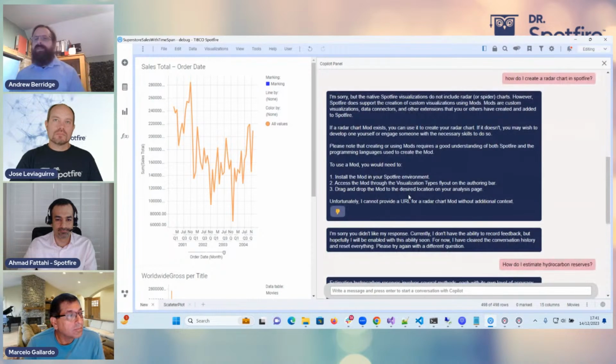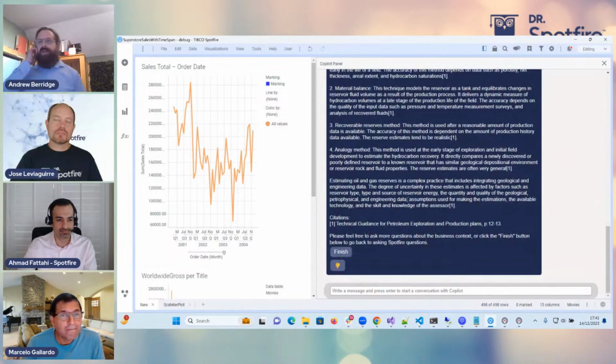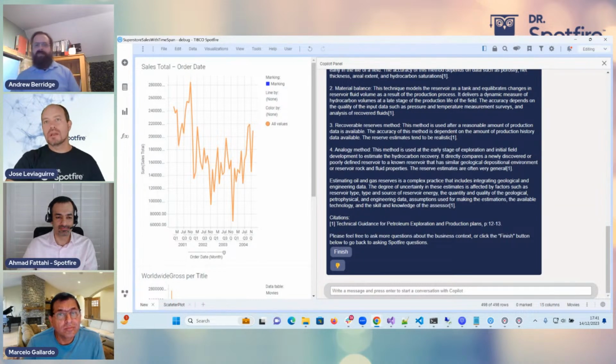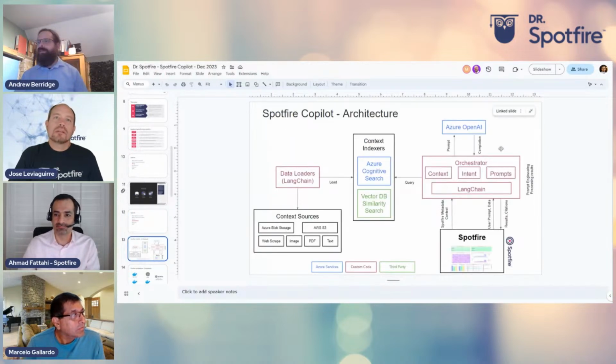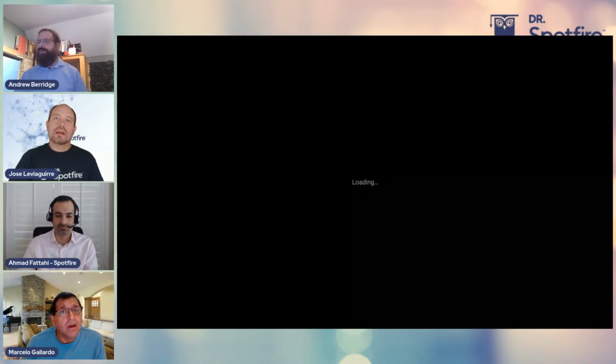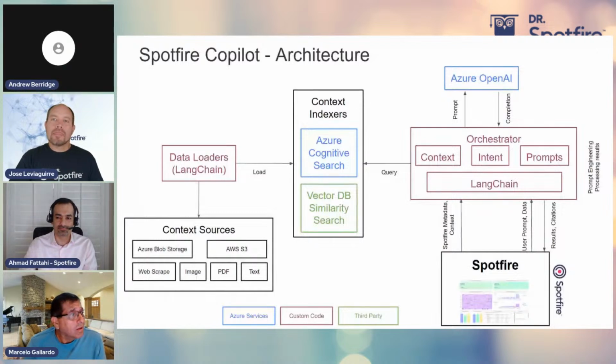Okay, that concludes my demo for now, guys. I think it's over to you, Marcelo, to talk about the architecture. Is that right? Yes. Thank you. Okay, thank you, Andrew, for a great demonstration. I think it's actually very nice to have this first release of the Spotfire Copilot. So, Marcelo, the floor is yours. Thank you, Jose. Hello, everybody again.